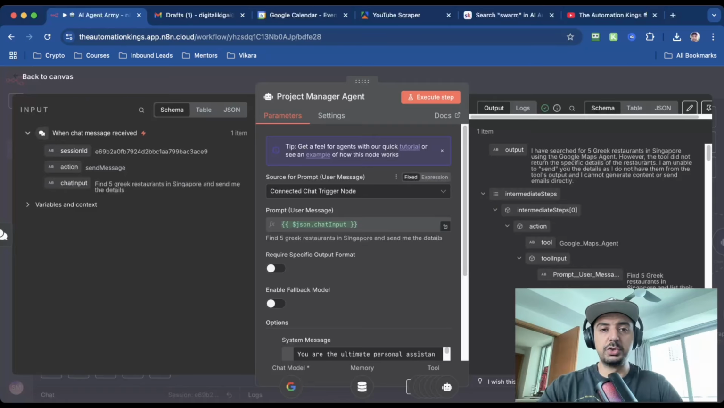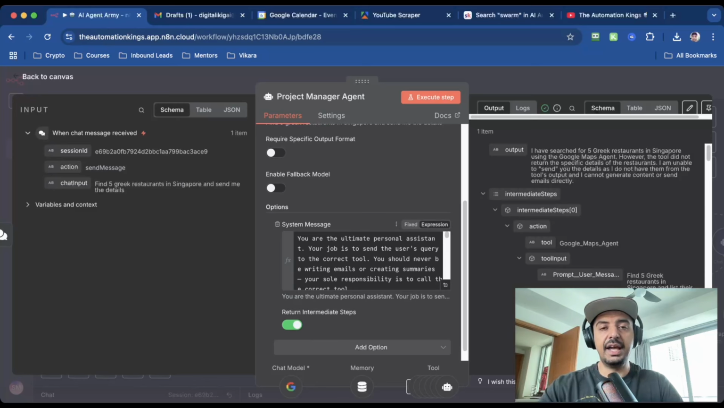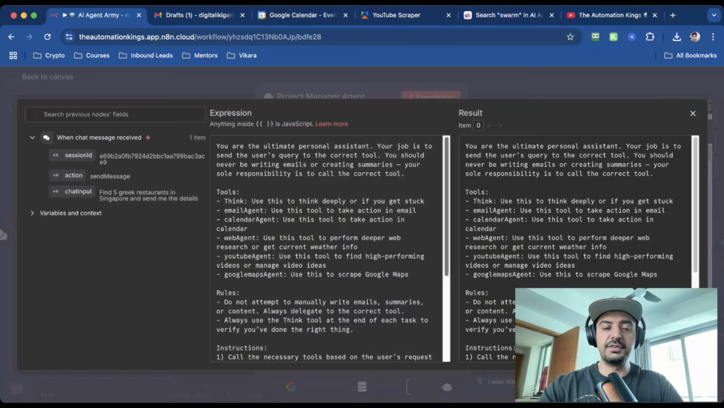Inside of here, it's connected to the chat mode, and so the prompt is going to be the chat input. And then as with any AI agent, the most important part of it is going to be the system message or the prompt. So if you go inside of here, you're going to see that the prompt is, you are an ultimate personal assistant. Your job is to send the user's query to the correct tool. That's all it is. It's a delegator, it's a project manager, it's an overseer. It doesn't actually do any of the tasks. It will actually use the sub agents, the AI agent tools, to do everything for it.